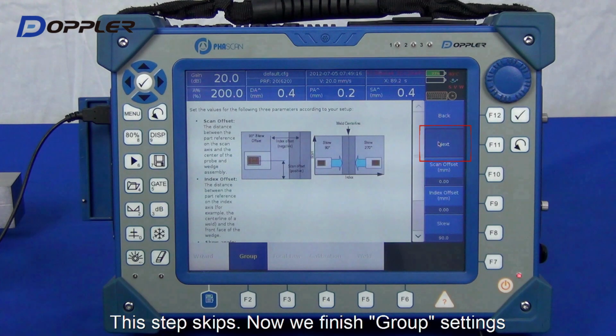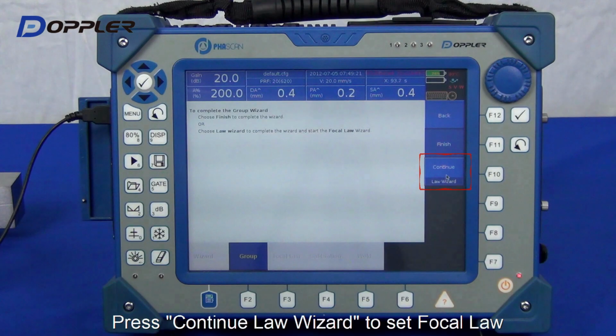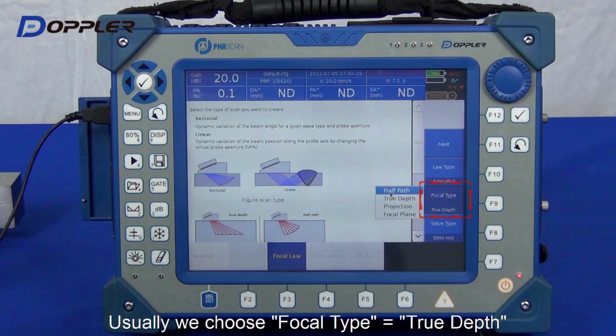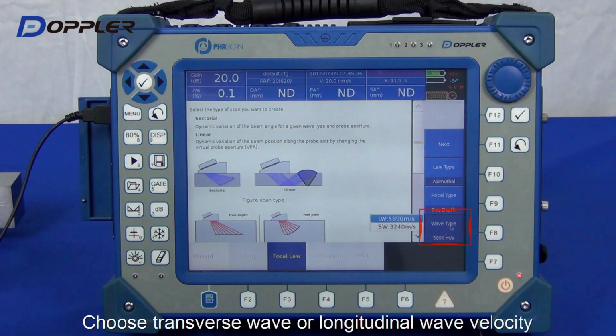We use default setting here. Nothing's changed, and go on to the focal log setting. To perform a calibration coming up, we select a sector scan, true depth, and shear wave.